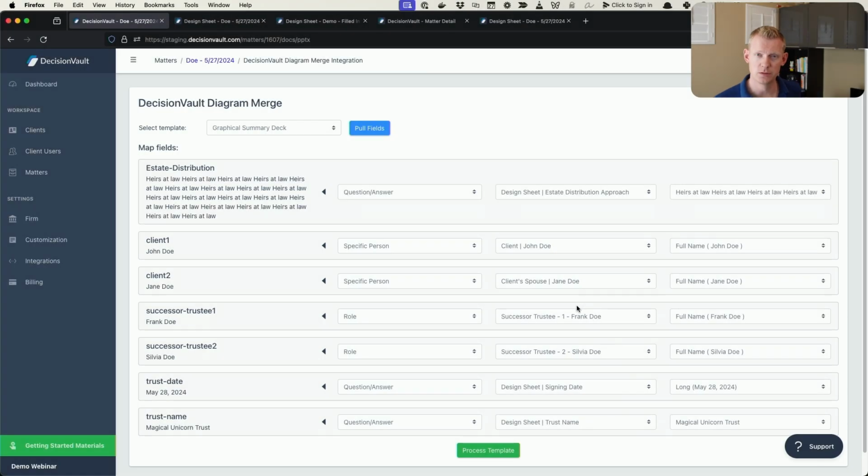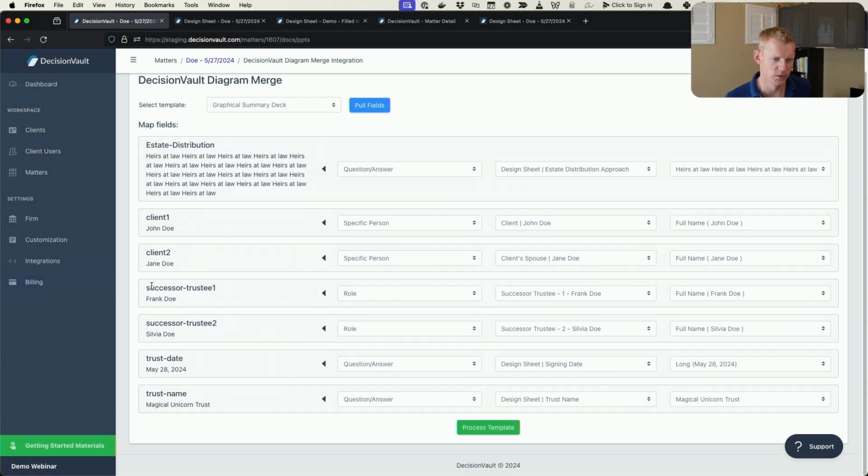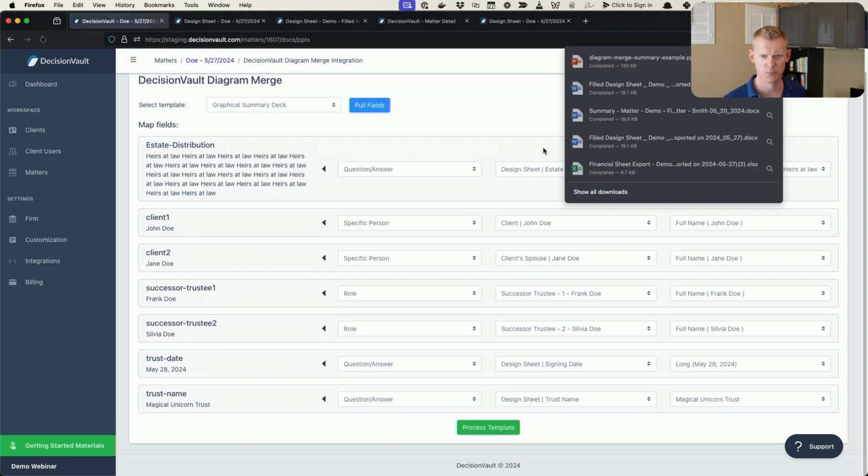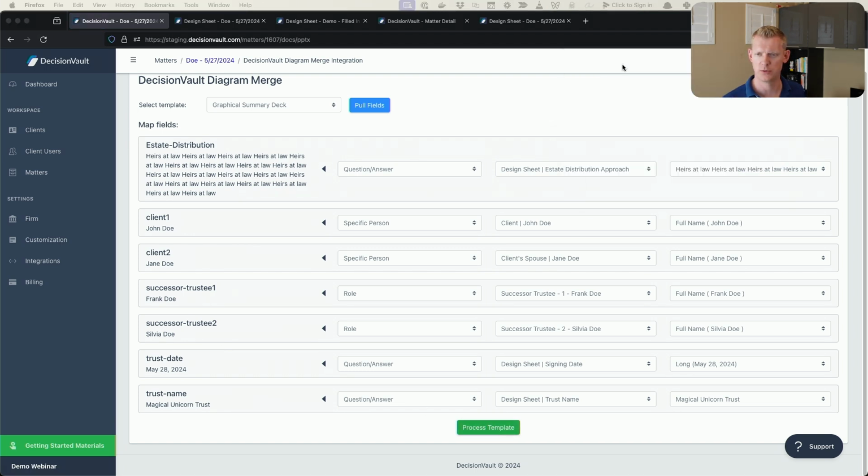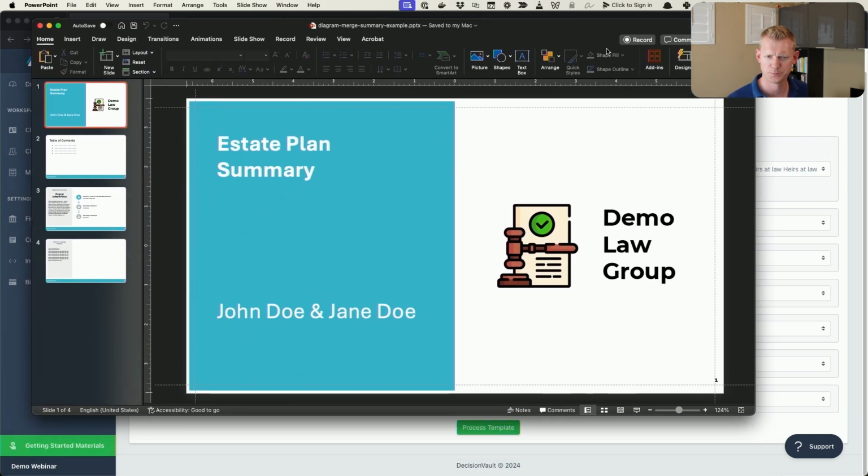All right, I needed to fix something there for a moment because one of the two fields was not showing up. So here you see now how all these words are just being passed through into this particular field. I'll show in a moment what that does. Name of the clients, the name of the successor trustees, trust date, and trust name. And when I process this template, DecisionVault will now generate this PowerPoint here.